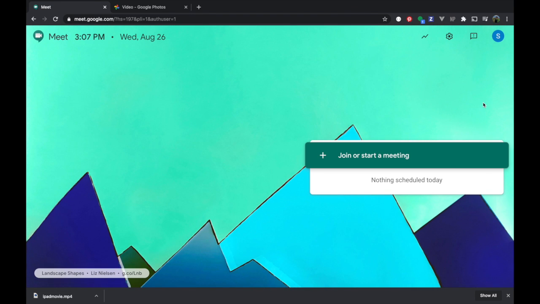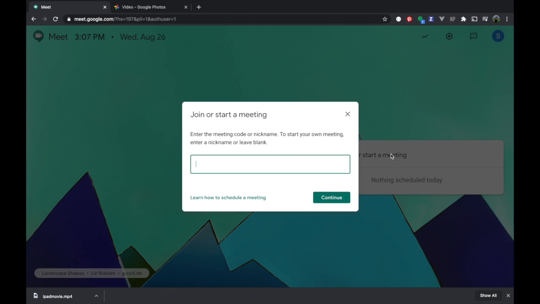Your screen might look a little bit different from mine because I have a paid account, but either way, there will be a button somewhere offering for you to start a meeting. So let's start a meeting. This allows me to give my meeting a nickname if I want to, but I'm going to skip that step. You might not have this step if you don't have a paid account.